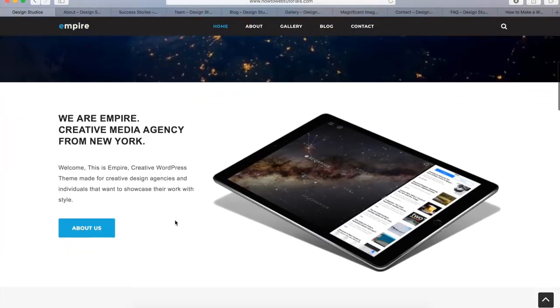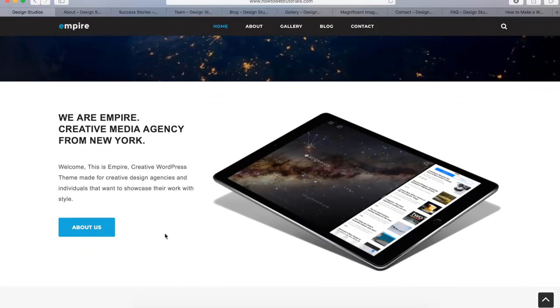And then what we're going to do is learn how to create an about section. So we'll add some text over here and I'll show you how to insert an image and also how to add as many different buttons as you want to your WordPress website.